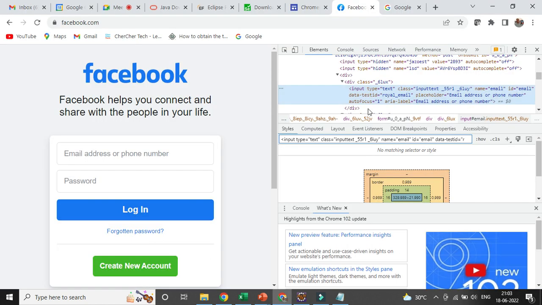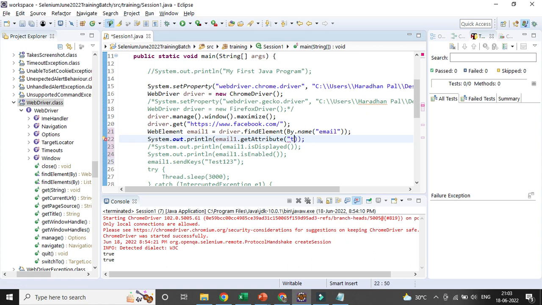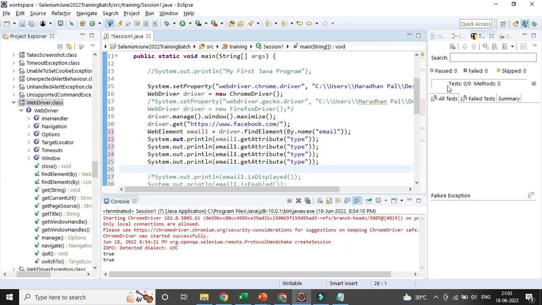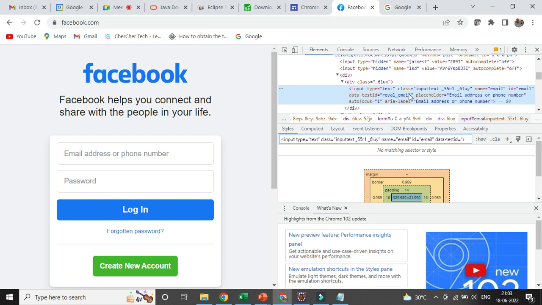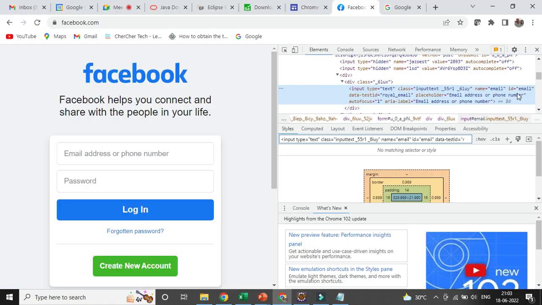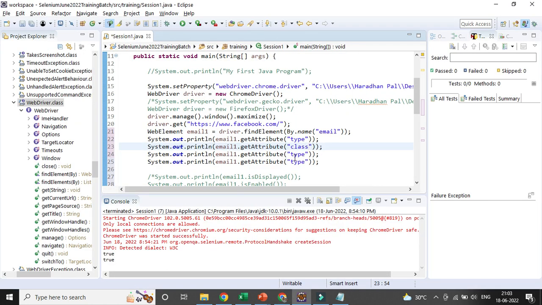Similarly I can copy the same line and paste it multiple times. So I will get the type, then I can print the class, then I can get the ID and name like that. Whatever attribute is there I can use it. Then you can run it, and all the corresponding attribute values for the text field will be printed out.